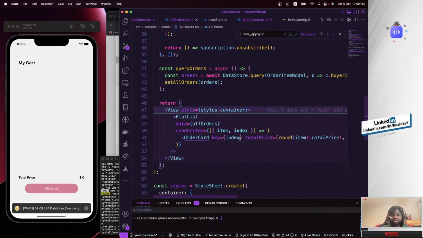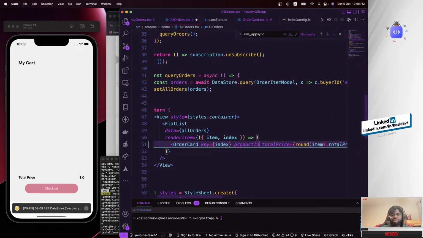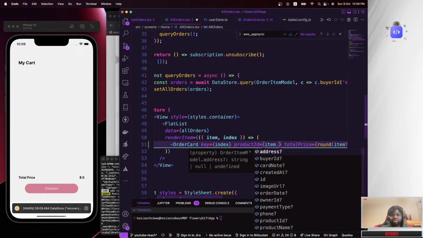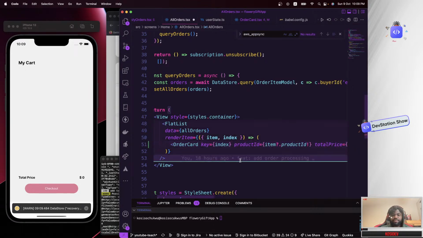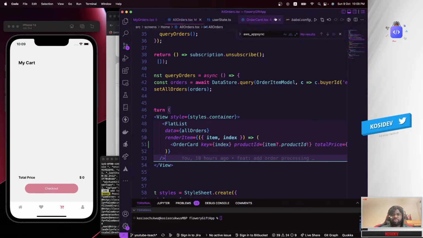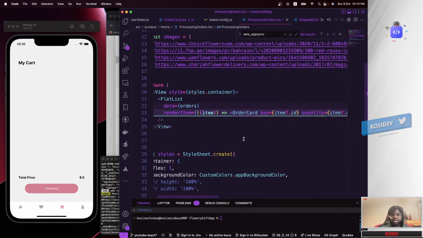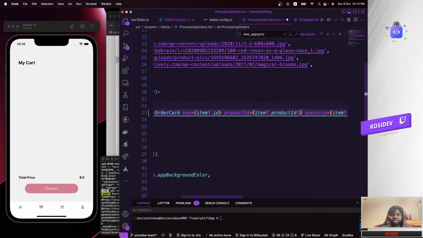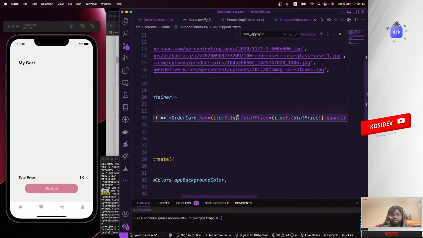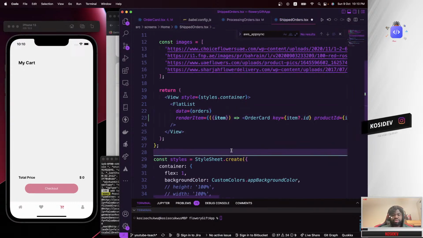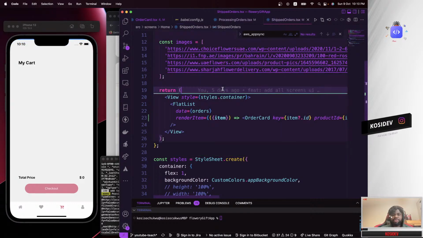Okay, I see. You can actually see the issue here. Okay, that's cool. So let's say product ID is equal to item dot product ID. There you go. And I can just force unwrap this since I know that it's not going to be empty. So force unwrap it, copy that, save, head over to processing order. So inside the processing order, I'm going to say this again, do the same for shipped order, just fix the whole card issues. So save that, and let's try this one more time.